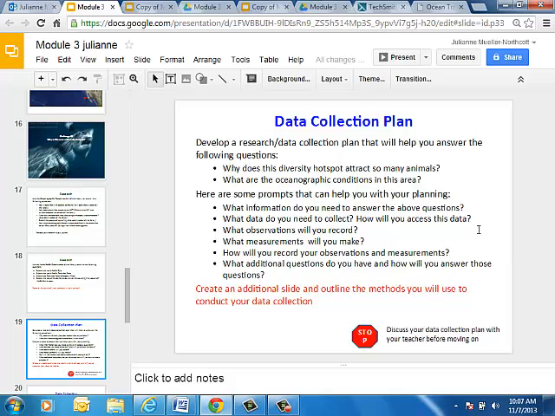So again, like the first challenge in Module 3, at this point you're also creating your own data collection plan. So as a group, you have to brainstorm, all right, what do we need to do in order to answer this question of why this area is a hot spot? So as a group, you're talking about how can we use the Ocean Tracks website to figure out what's so special about our hotspot?